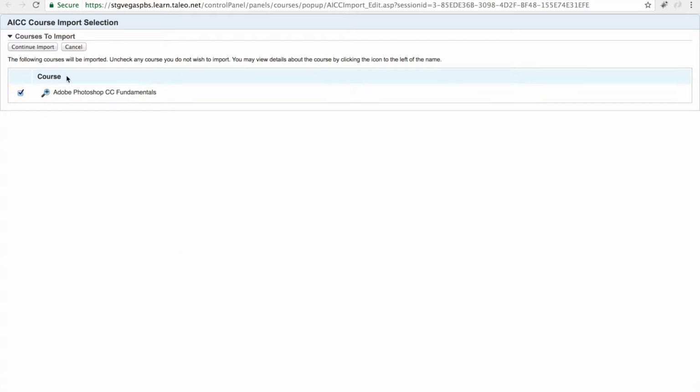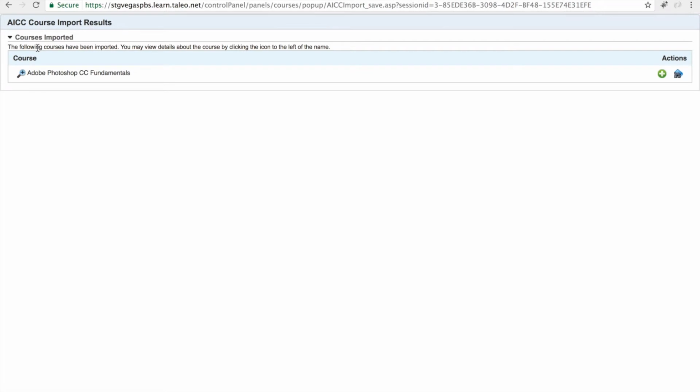So we click on continue import, and that brings up the AICC course import selection window. And it just confirms our title, which is correct. It's Adobe Photoshop Creative Cloud Fundamentals. And we want to click Continue Import. The system spins for just a second, and it tells us that yes, indeed, the following courses have been imported. So we have our confirmation window.